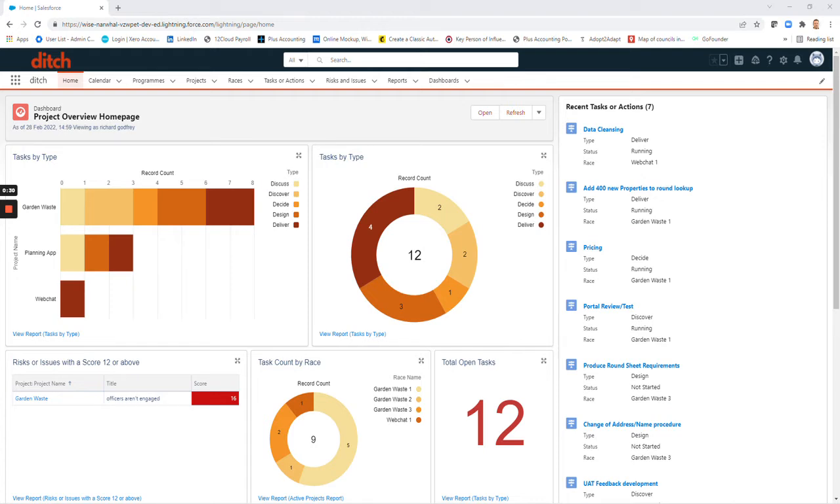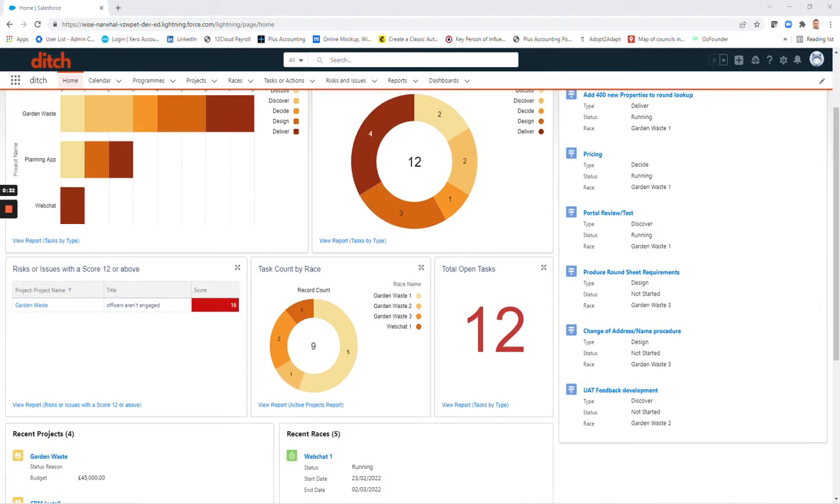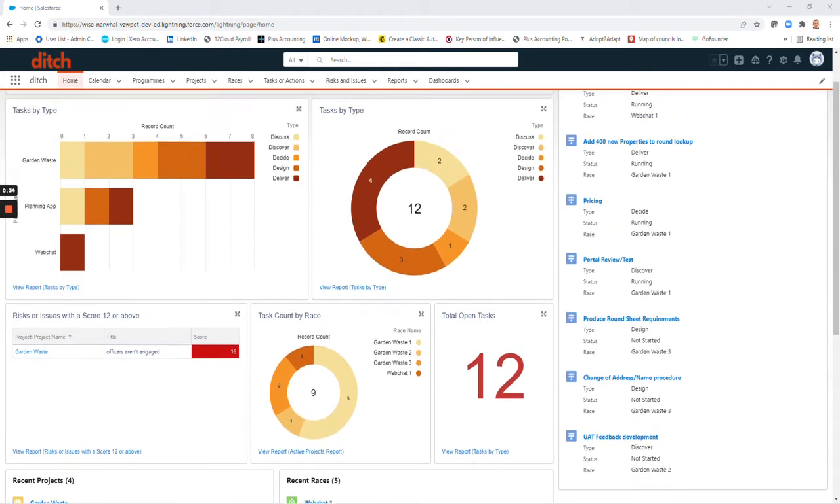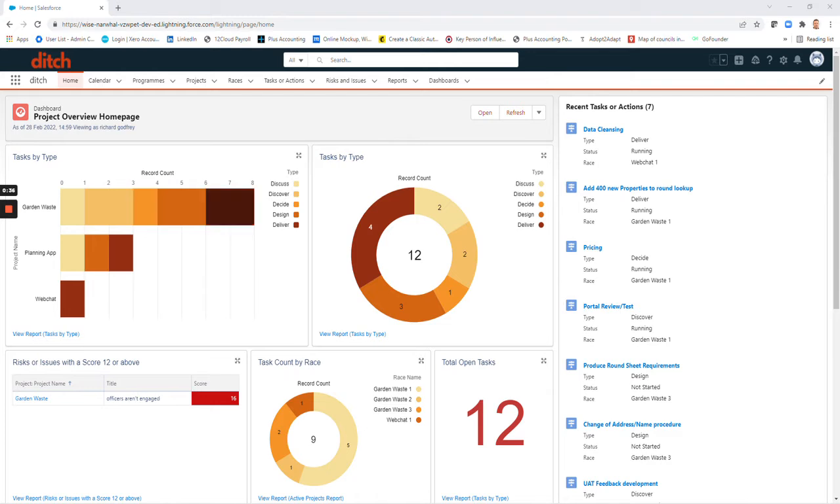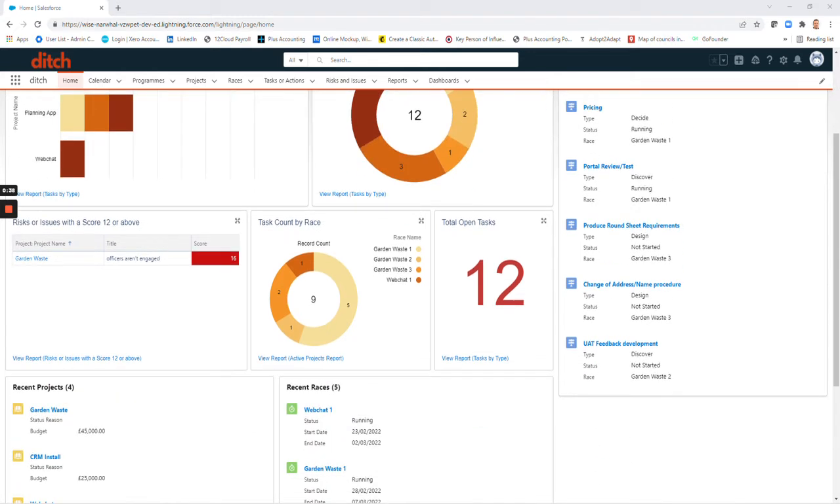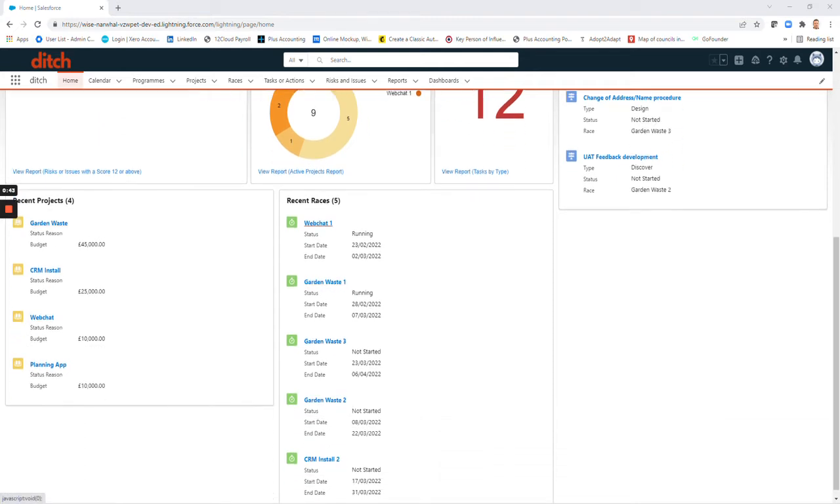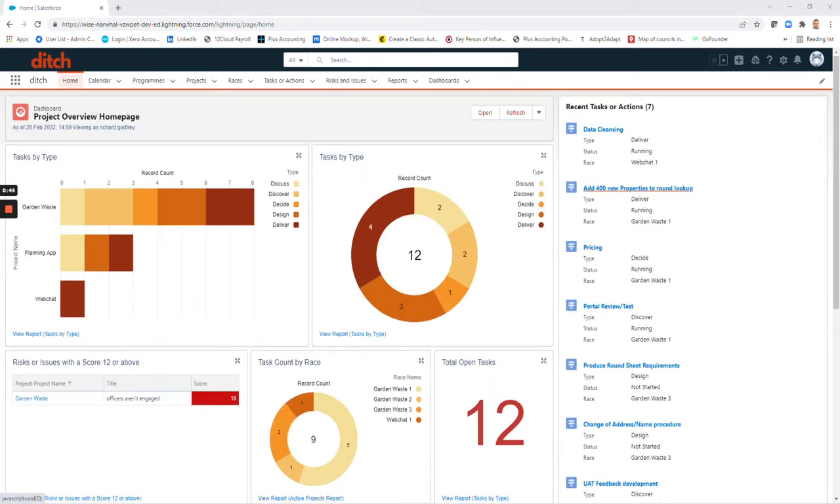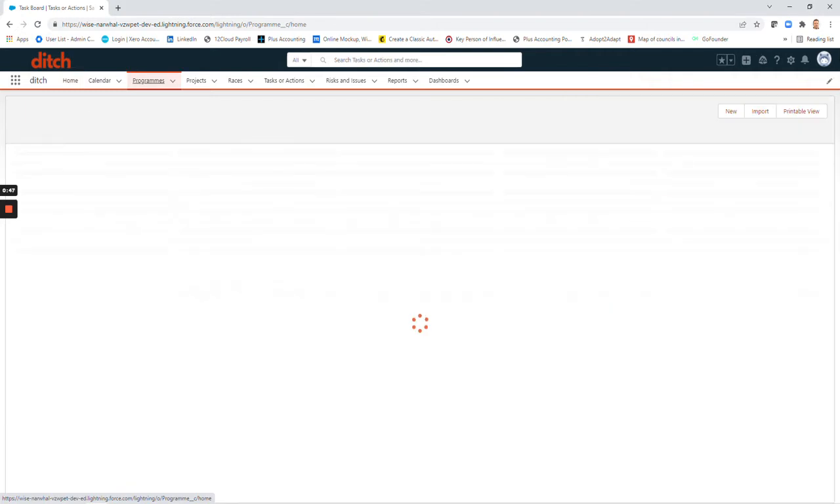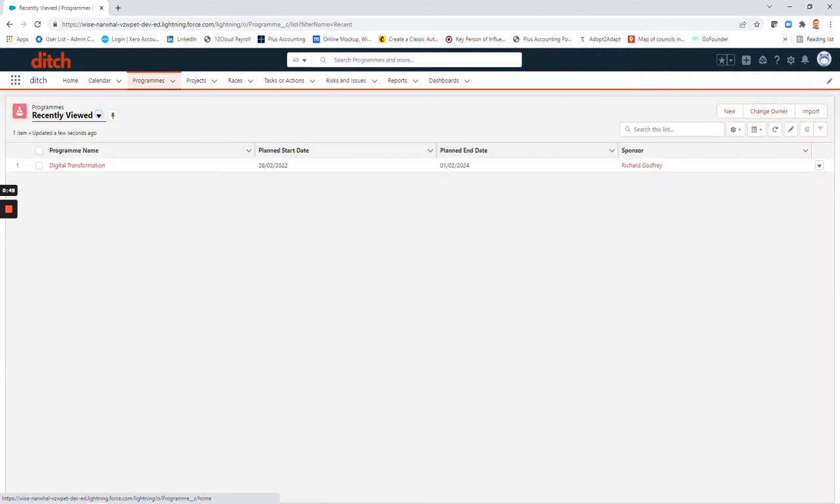Your home page is obviously going to be a set of dashboards giving you information on different tasks you've got, tasks by race, risks and issues, open tasks. You've got information on your projects and races down here. We'll shoot through. Everything works kind of left to right in a hierarchy as we go through the tabs.